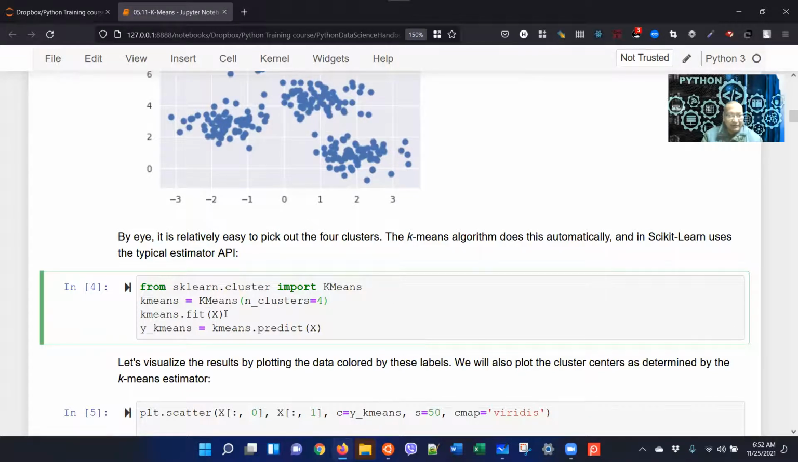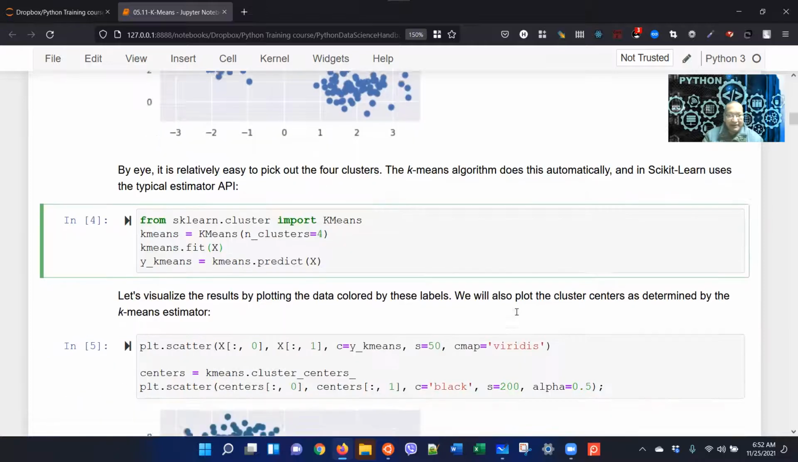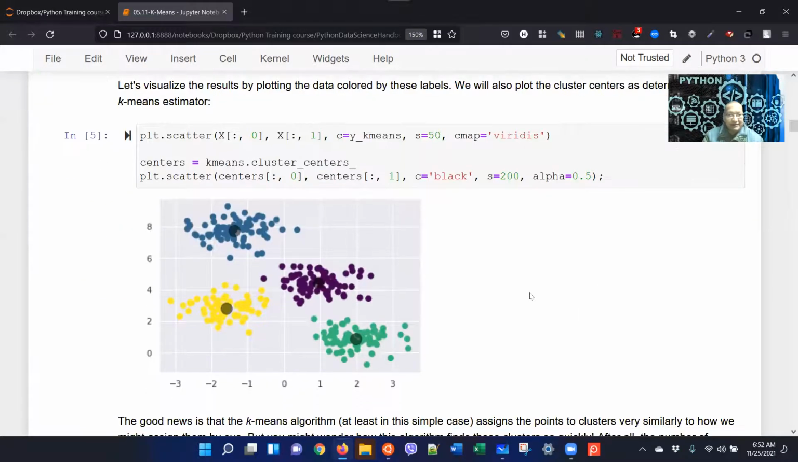So we fit X. Given only X, is it supervised or unsupervised? Unsupervised, because we didn't give the labels. If it were supervised, we'd need to give labels as well, the y side. Then KMeans predict also. When we plot it, see, it plots nicely.